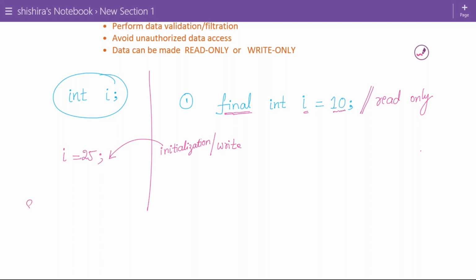So somewhere I'm going to access it, System.out.println of I. So what am I doing? I'm accessing or fetching the data. This is called fetching. I'm fetching the data or getting the data. This is also called reading the data. So basically assigning a value to a variable is called a write process. Fetching the data is called read process. Now, let us apply this concept on the first scenario here.